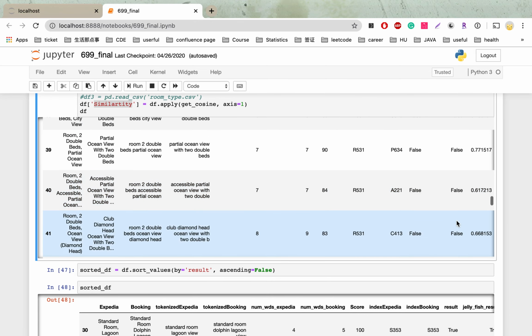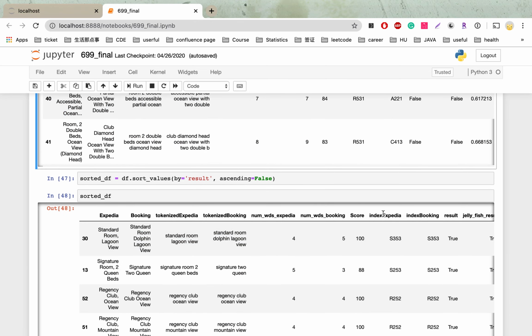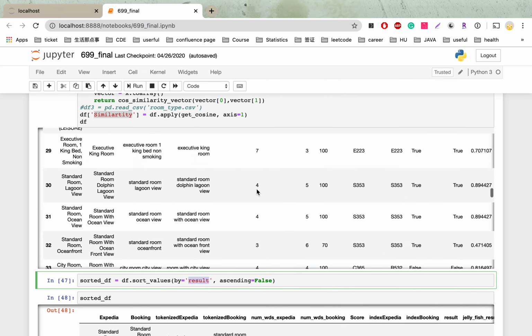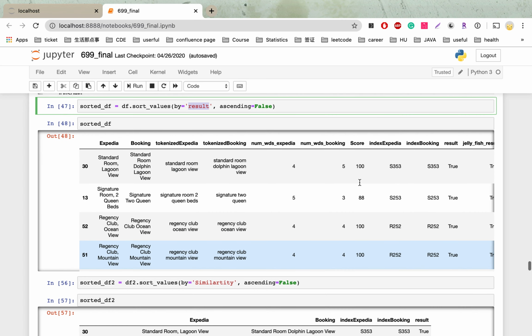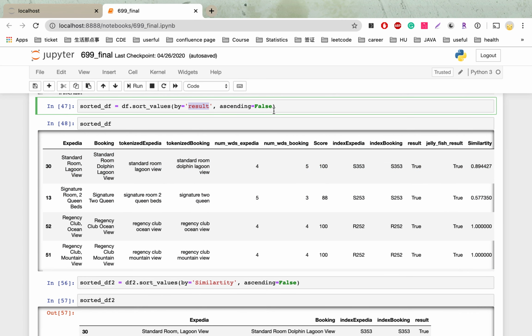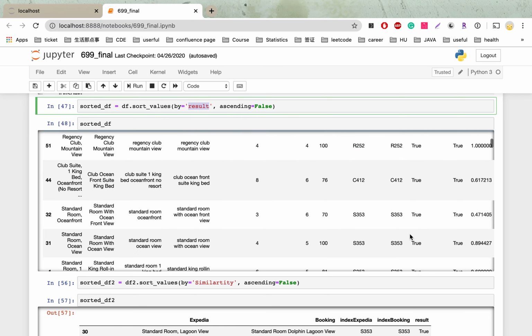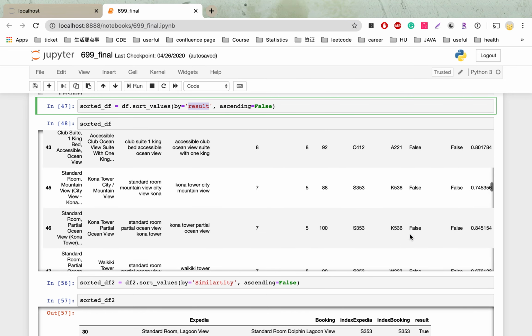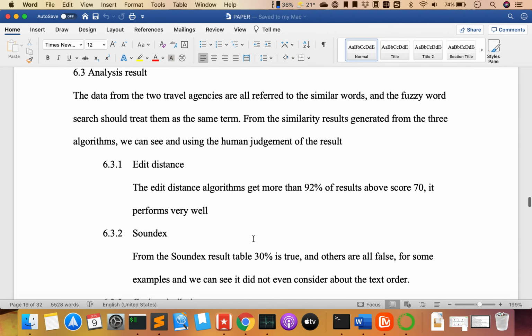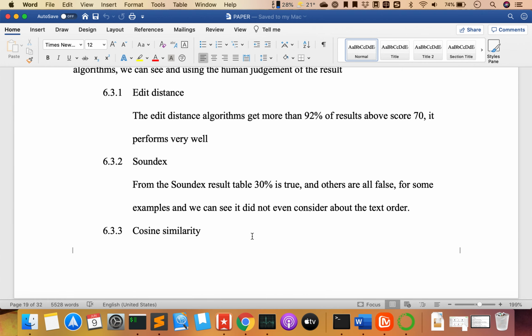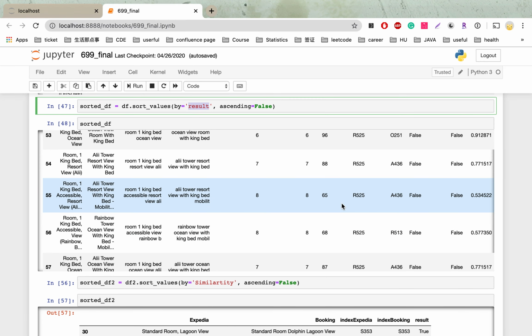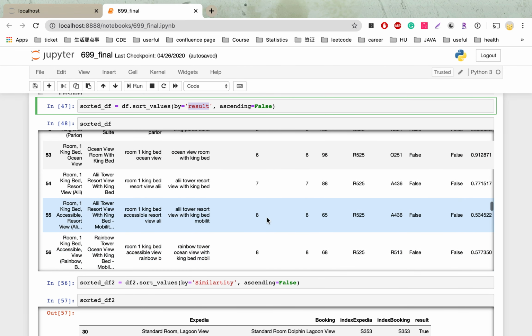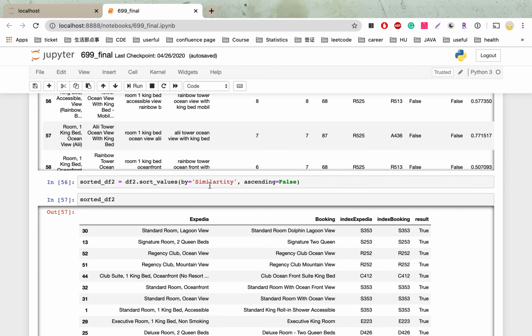Then after we got all the results, let's look at them, sorted by the result. This is for the Soundex one. Look, the true values appeared first, then all the others are false. By doing the analysis, I found from the Soundex result table that only 30% is true and all the others are false. And then let's look at the similarity one.